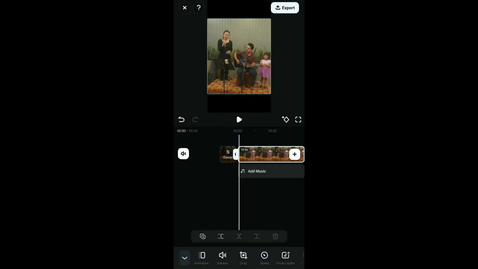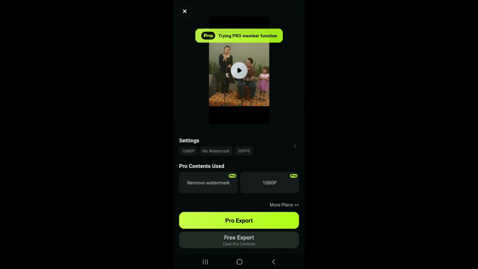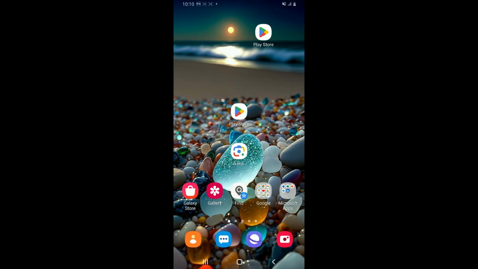Finally, export your video by clicking Export at the top right and then choose one of the export settings and save the video to your camera roll or share it directly to other social media platforms. And that's how you will be able to crop video on Filmora.